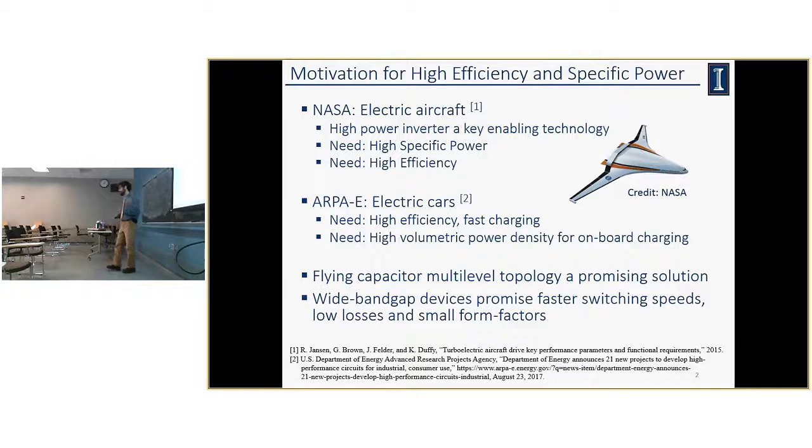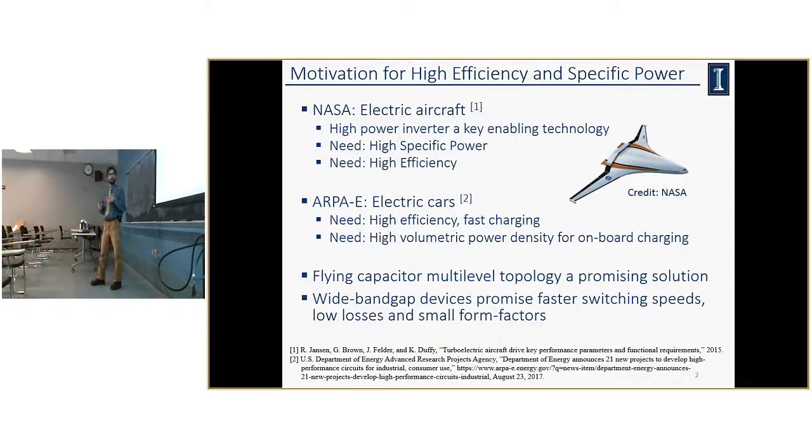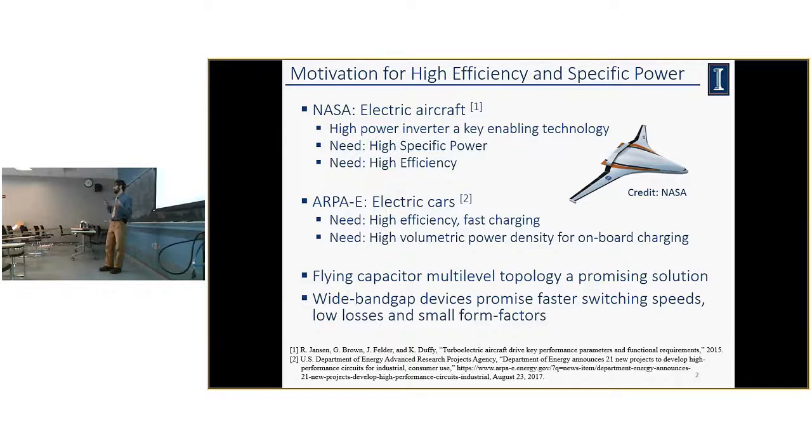By talking about electric aircraft, NASA sees power-dense inverter technologies as an enabling technology for future electric aircraft. This means we have to have both high specific power and high efficiency for these vehicles. And ARPA-E also sees high efficiency and fast charging as a requirement for electric cars. And that also means that for onboard charging, so that we can actually have these converters in the vehicle, we need to make sure they don't take up too much space.